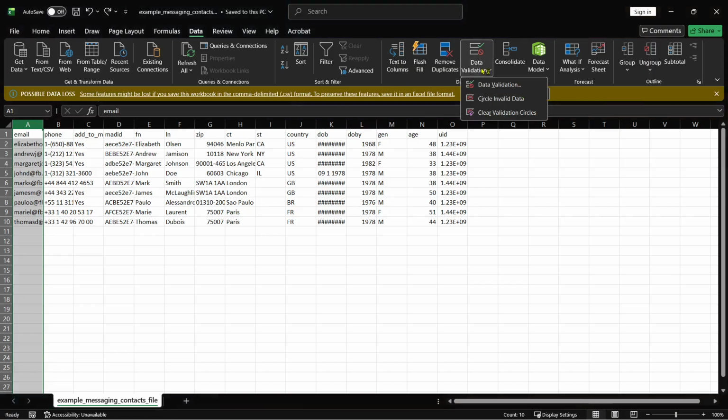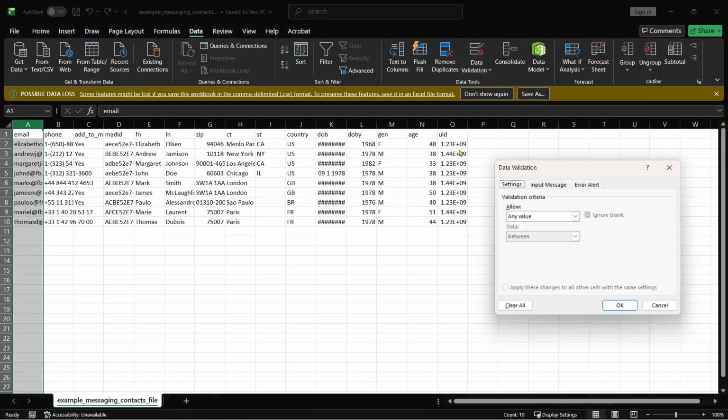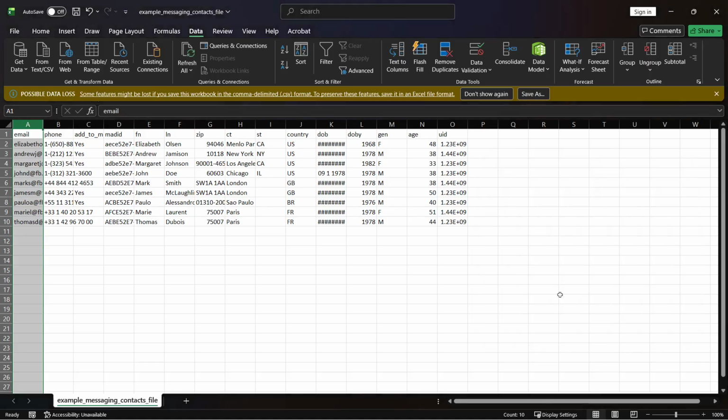Look at the bottom left corner of the dialog and click the Clear All button. The settings in the dialog will reset to their defaults. Finally, click the OK button at the bottom of the dialog box. The dialog closes and you're back to your spreadsheet. The data validation has been removed, and you can now enter any value into those cells without restrictions.